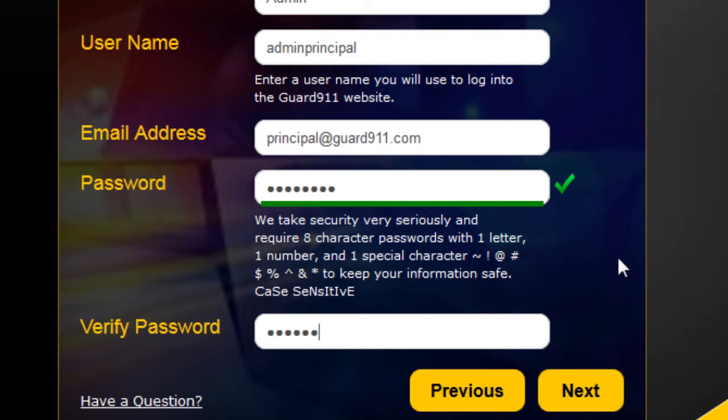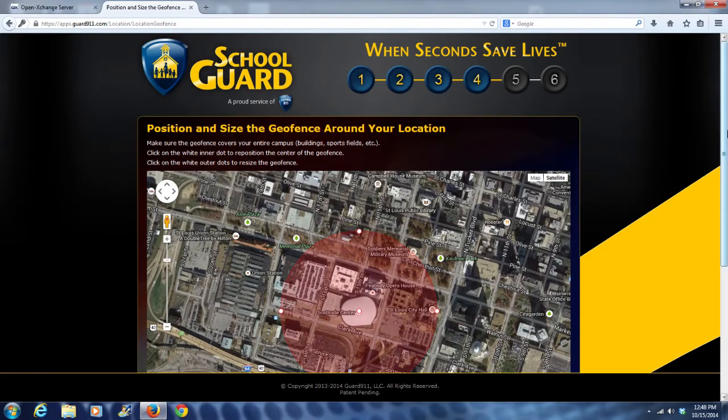Our password requirements are a little strict to prevent unwanted users from gaining access to our site. There is a visual red, yellow, green indicator to help you create a secure password. Once the indicator turns green, you have created a secure password. Now, enter your password again in the Verify Password field. Make sure you remember this password. This will be used in conjunction with the username you created above to log into the Guard 911 website. Click the Next button to continue to the Geofence Setup page.